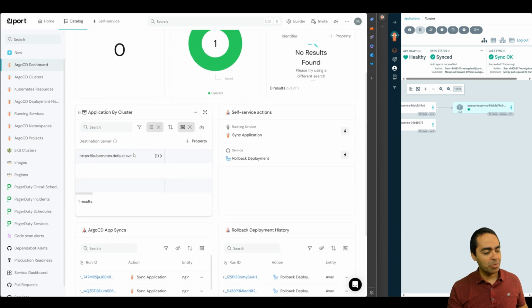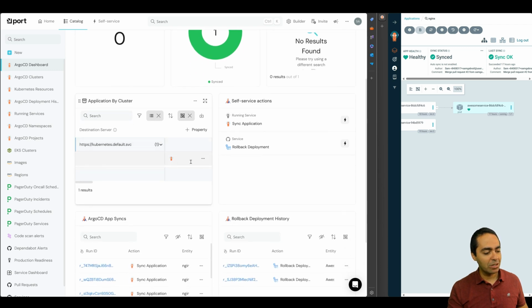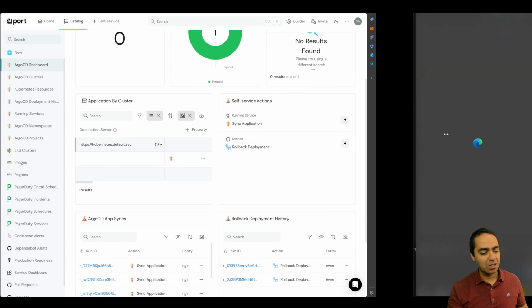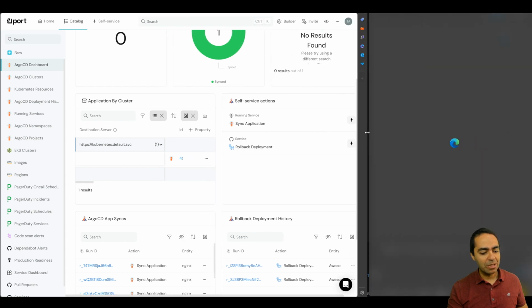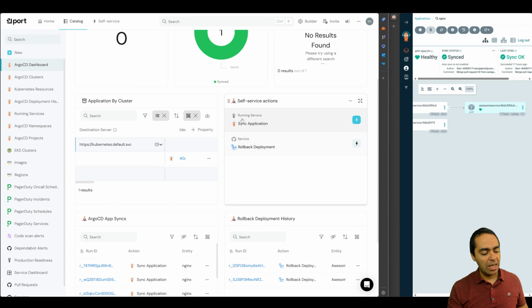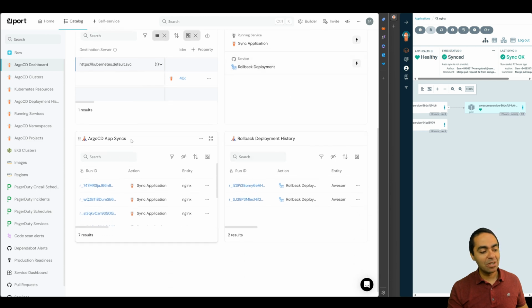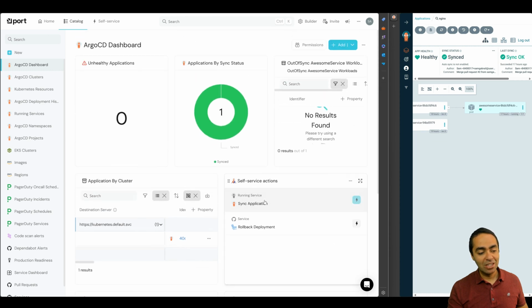And then applications by cluster, we can see the apps by cluster here. And again, I can make this bigger to see better. So there's the application that we're responsible for. And then self-service actions, which we'll see in just a little bit, where we can sync an application, we can run a rollback, and then we have some history for the ArgoCD app syncs that we've run, all the actions that we have here, and also the rollback deployment history as well, all the actions here.